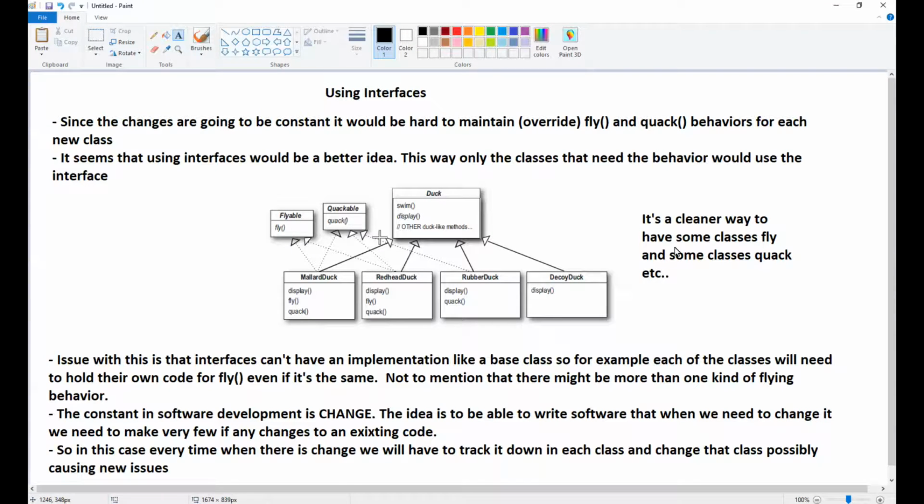So using interfaces, we're definitely going to be programming to an interface. Just plainly using interfaces to solve our issue is not really going to do it. And I'll explain here why.